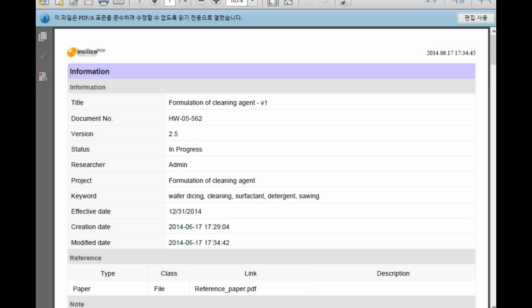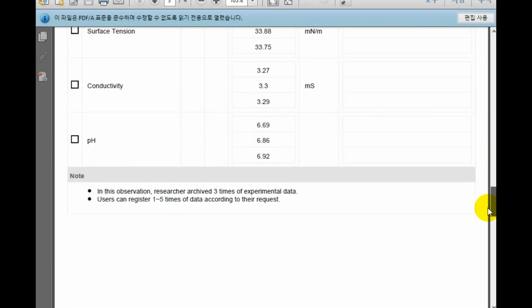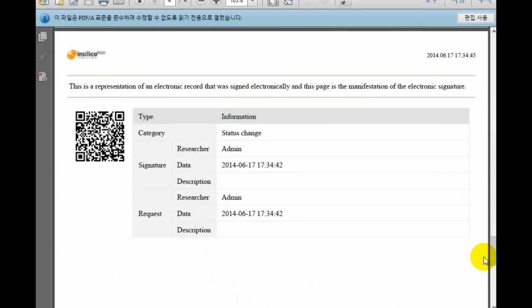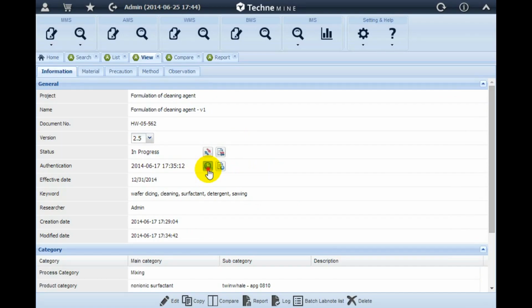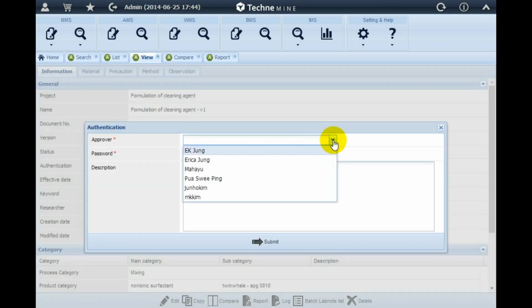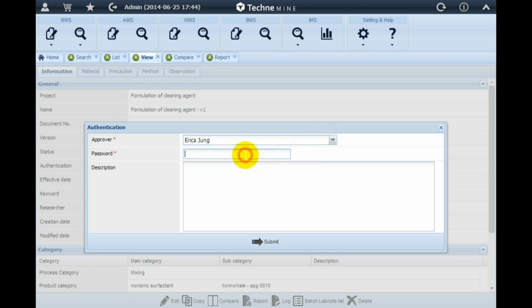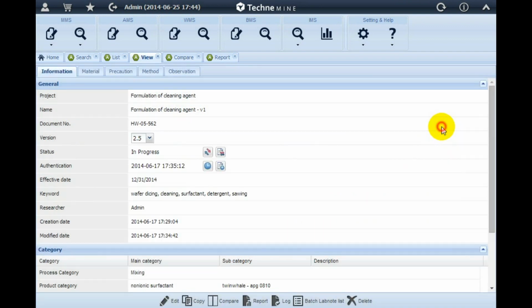The linked document contains an electronic signature that was signed electronically. Authentication is a function to make a third-party timestamp. Click the Authentication button. Select a third-party approver and then enter a password of logged user. Click the Submit button. When the approver is logged in, he can receive an authentication request. After approval, authentication log shows history.